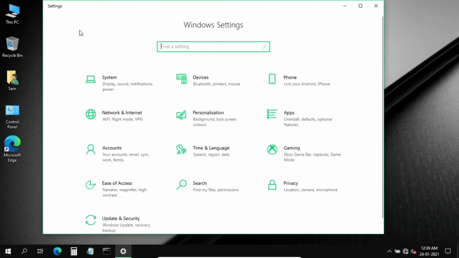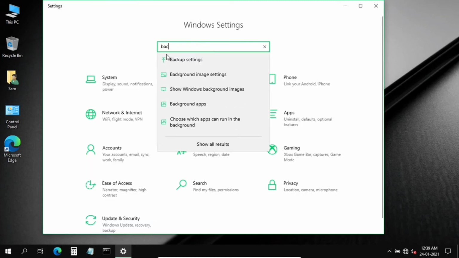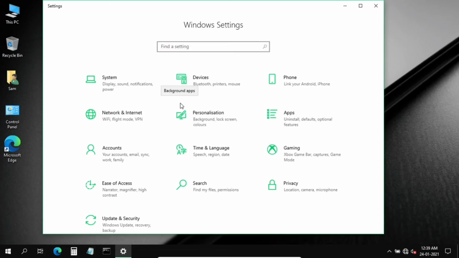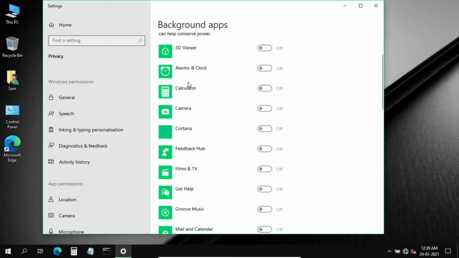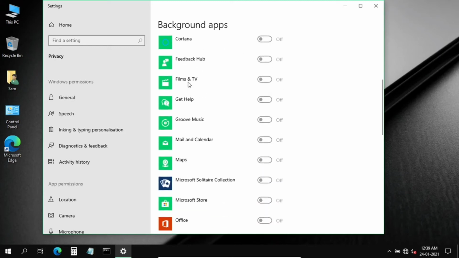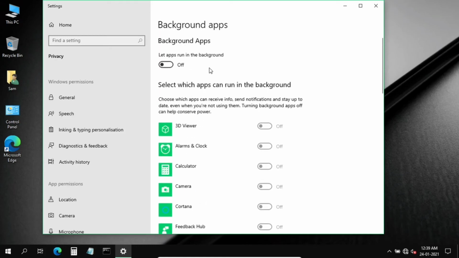Next up, go back and search for background apps. Click here. These are the apps that run in the background and take up system resources. So just turn off this setting so that these apps do not run in the background.